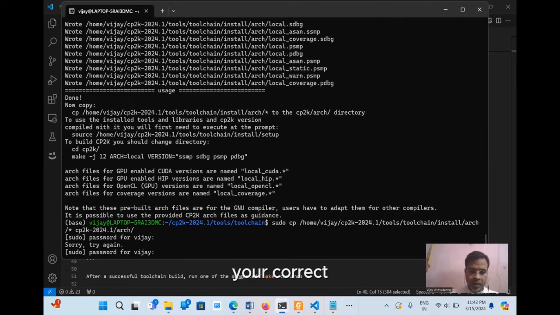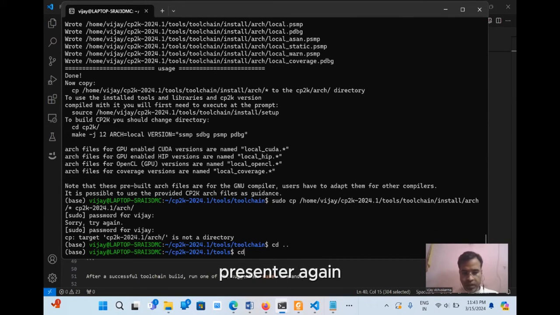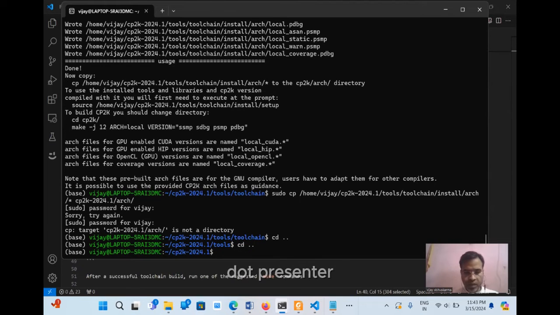Just type your correct password and press enter. Okay, so it is telling that the directory cp2k/arch is not a directory. So basically, we are doing one thing wrong. Just go to the directory inside the cp2k. Just type cd .. and press enter, again cd .. and press enter.